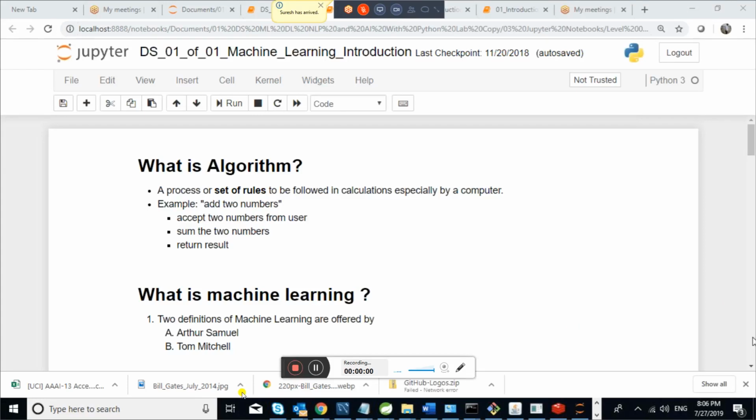First session. Machine learning first session. So as we know, machine learning in our course curriculum is a level 4 machine learning algorithm. Okay. So let's start.